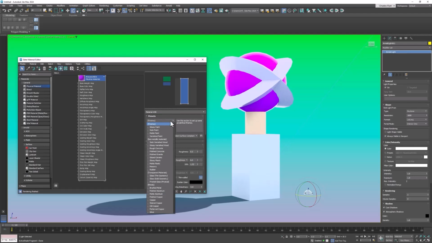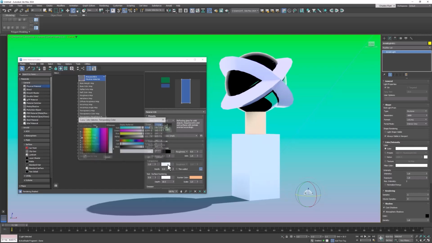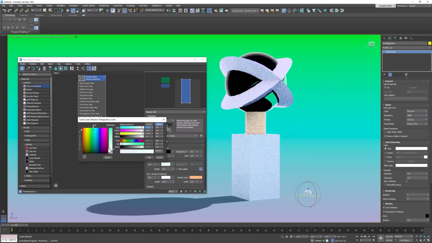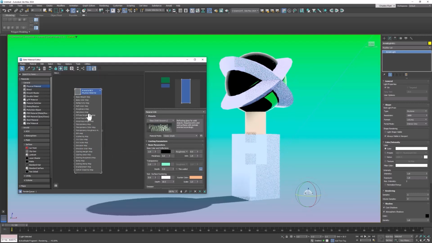If I click this list, you can see there's a lot of things in here. I'm going to start with glass solid geometry. You can see here that that sort of made this object see-through now. And if we want to change the color of the glass, we need to use the transparency setting here. Click that color swatch, and we can change the color of that. So that is one material.